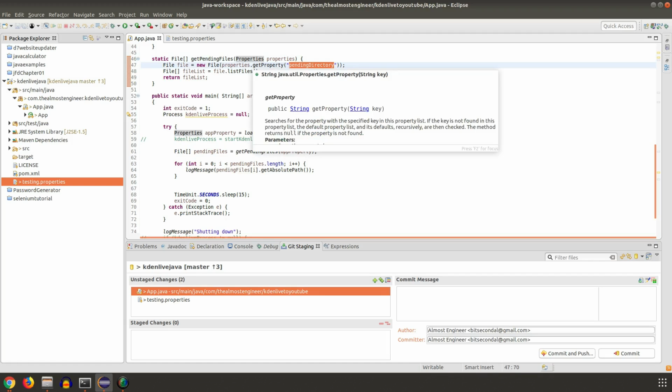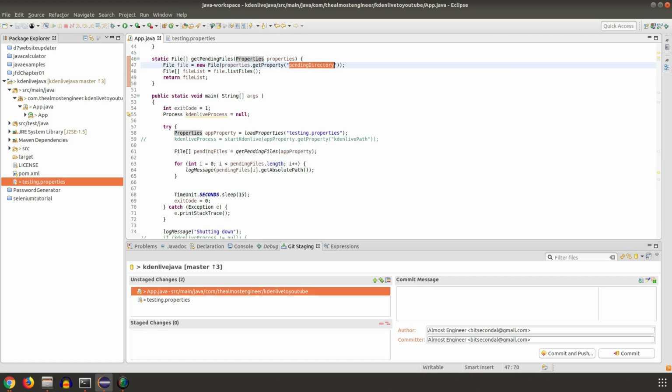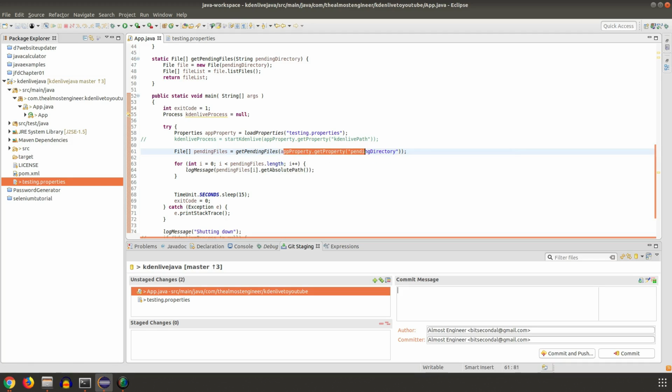Now I could actually pass in just the get pending directory, which would probably be more appropriate for this. So I'm actually going to change this to a string, and pending directory is what I'm going to call it. And then I'm actually going to take this properties out and put in pending directory, and then I'm going to change this call to app property.get property and then pending directory. So that way I'm not having to pass all of the properties to this function, even though I'm only using one of them.